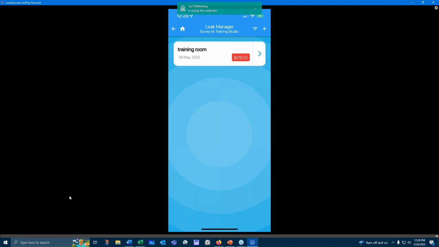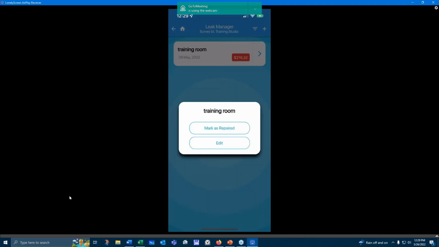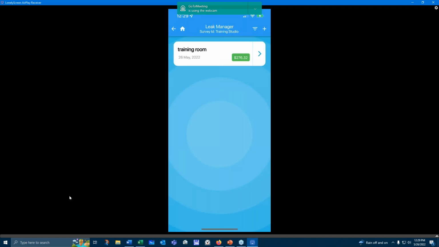So, if you want to say you're able to fix that leak on the spot, all we do is tap that training room leak right there again, and it comes up mark as repaired, or you can edit it. And when you mark it as repaired, that leak will turn green. The dollar figure amount there will turn from red to green. So, all right, just a quick rip at it.